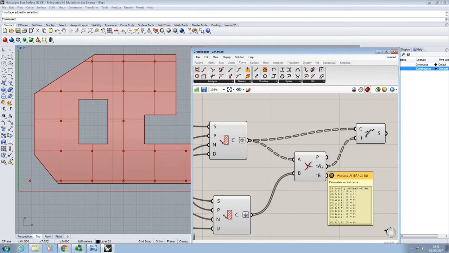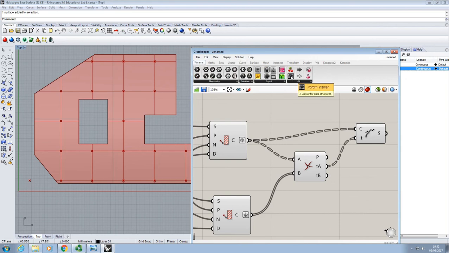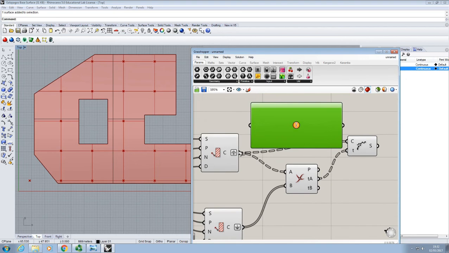So what we want to do is get rid of that last layer of branching. Again, if it helps, we can use the Param Viewer. Right-click, go to Draw Tree, and we can use that to visualize what's happening here.